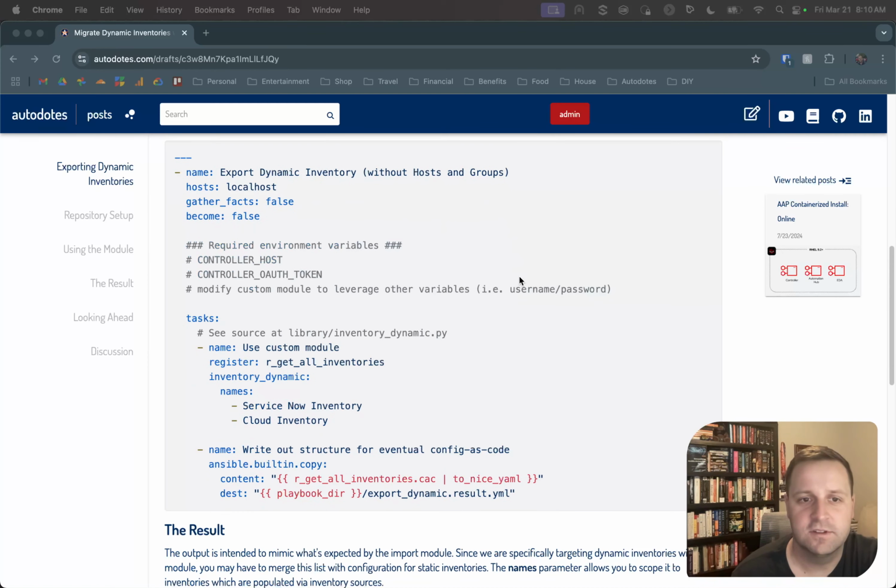So how you can leverage this is I've got the full playbook that I use right here. All you have to do is call that module, and you can give it a list of names. So you can say, hey, these are my 5 dynamic inventories that I want to pull just the inventory config from, not the hosts and groups. It relies on the same inventory variables as export does, so controller host, controller OAuth token. I didn't add support for username and password, but if you wanted to modify the module, you could. And I also think it will fall back to tower host or tower OAuth token for some legacy variable names. But once you have set those 2 environment variables, if you run this and give it a list of names, again, those have to match names that you actually have in your cluster.